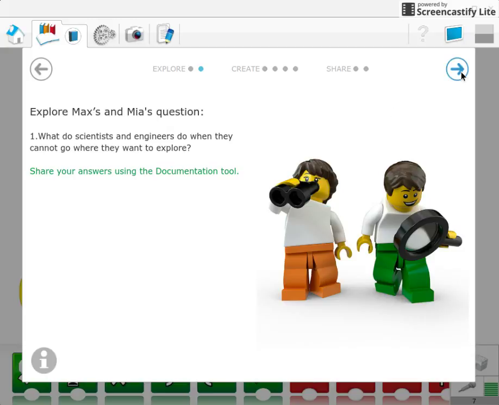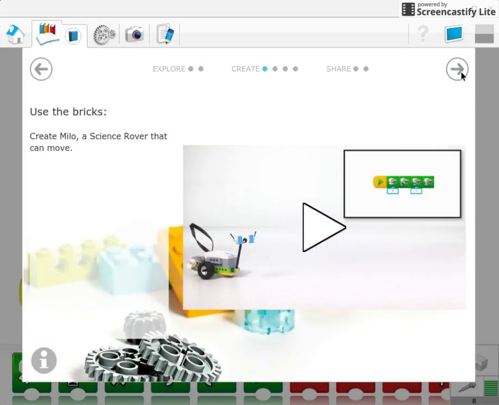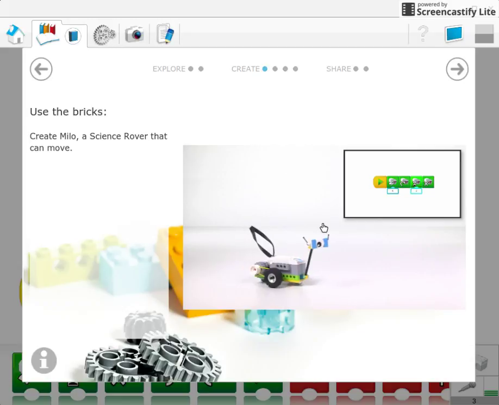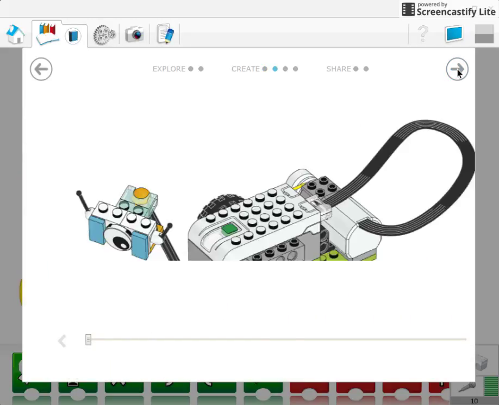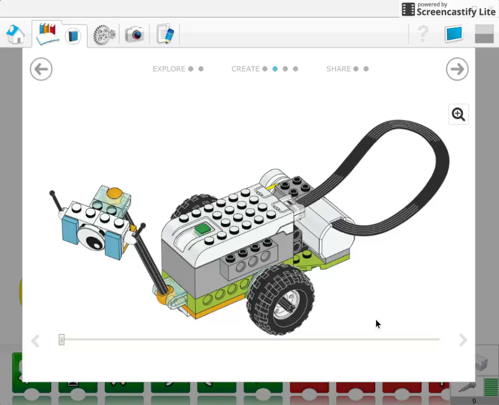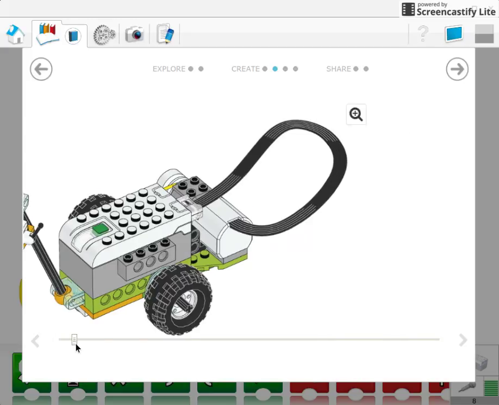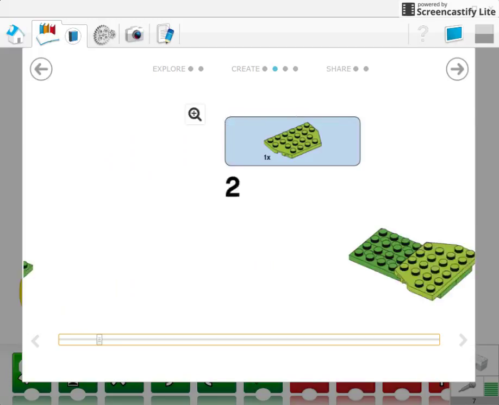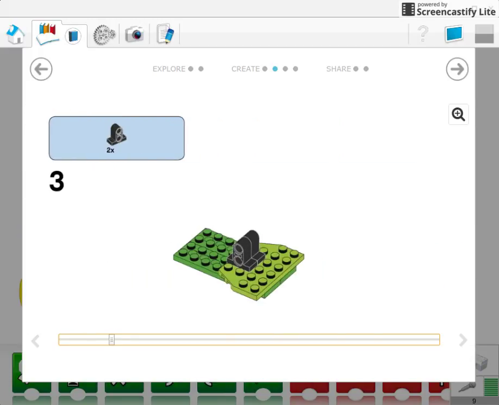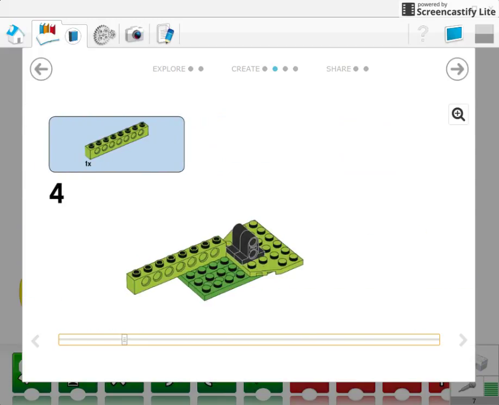But if we keep going to the create part, again, an overview. This is what Milo is going to look like. In the second step of create, all of a sudden at the bottom, you can see where the building instructions would be. It's going to take you step by step through the instructions, like you would get from a booklet from Lego if you're building it. So you just follow those steps.